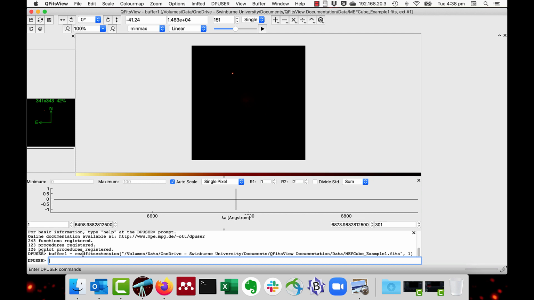Note the read FITS extension function in DPUser, and you'll notice that the function uses the extension index, which starts at 0. So 0 is the primary one and number 1 is the first extension, etc.